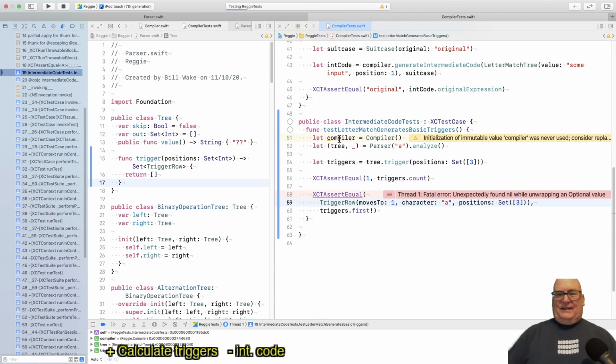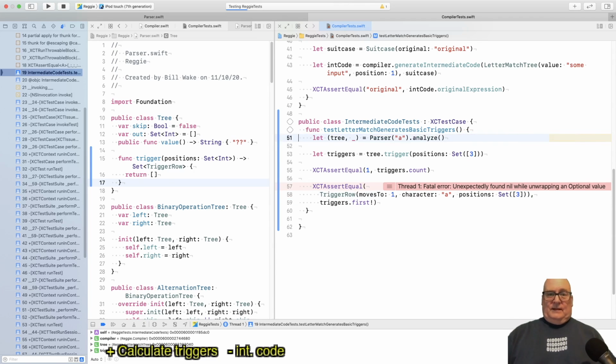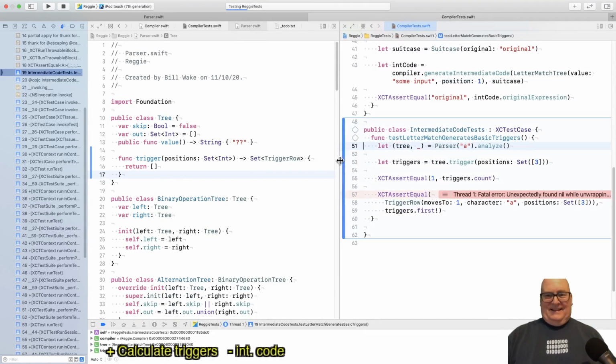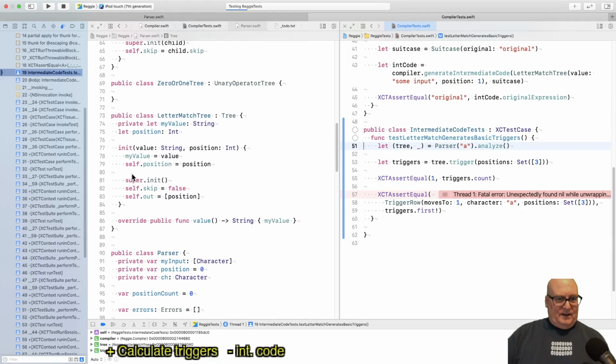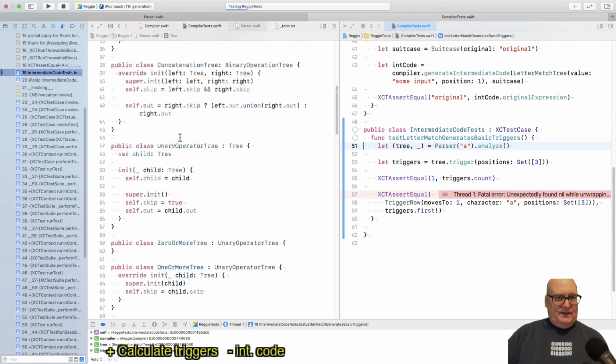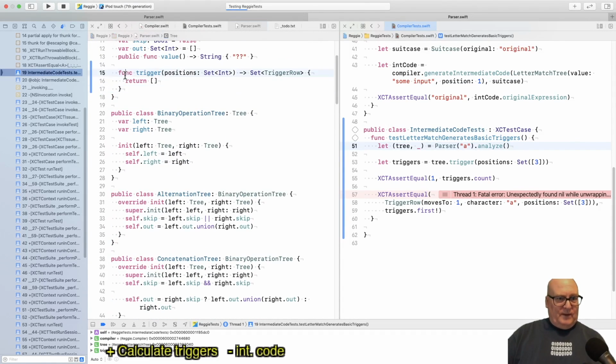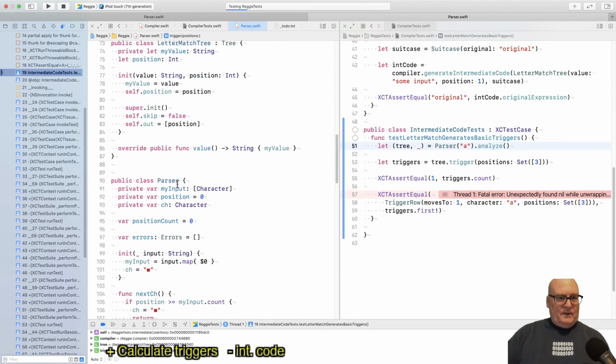Okay, test blows up. Unexpectedly found nil. So we're getting back, since we got an empty set and we say first, it blows up. All right, and that's okay. It's kind of what we expected. Okay, so we need to go to our letter match tree, and we're gonna override this function down here.